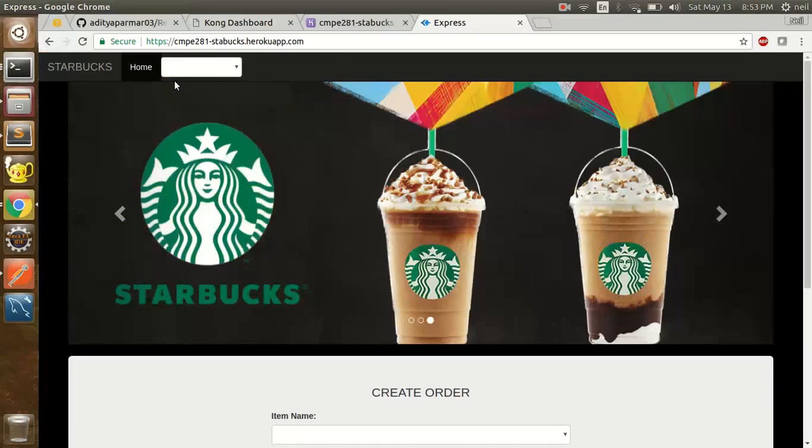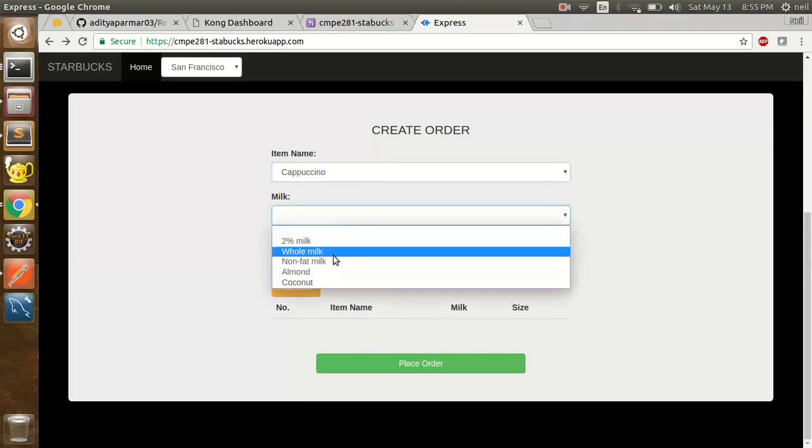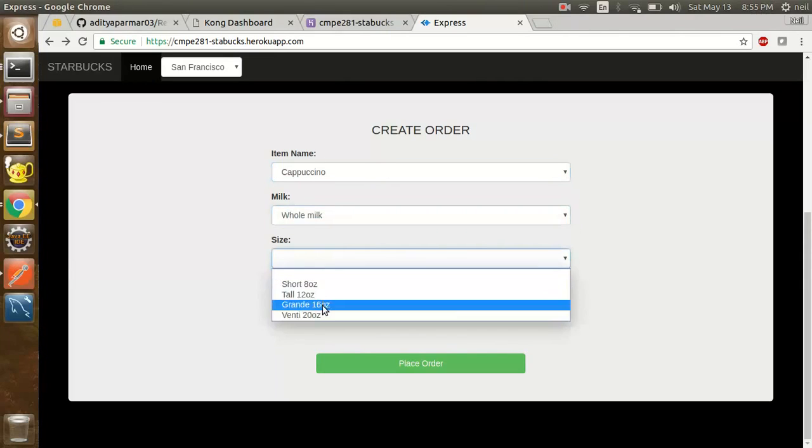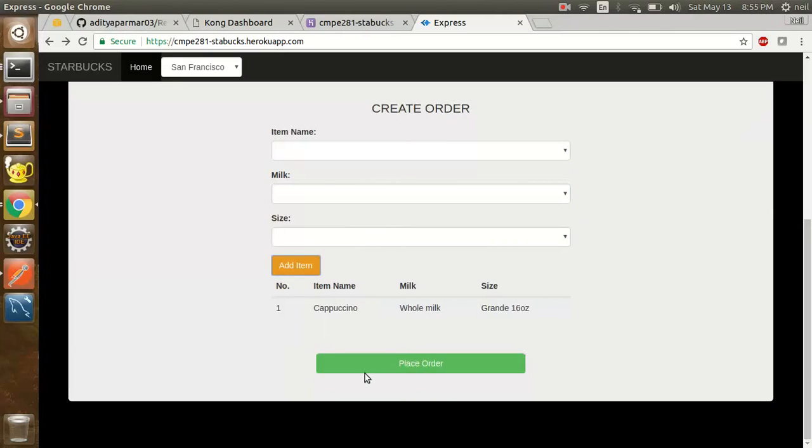Now let's see how the portal functions. This is the front end. So here we are on the portal. I'm selecting San Francisco because I was in charge of the San Francisco API backend for Starbucks. Let's see how I do the create order request, which is the first of the CRUD operations that we are supposed to perform. I add an item into the order and I place the order.